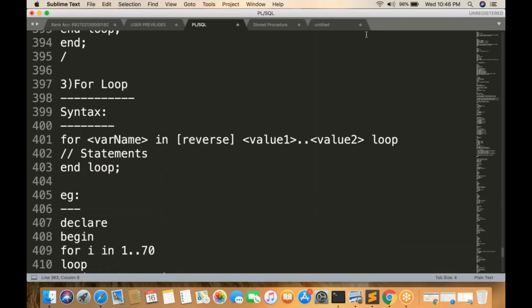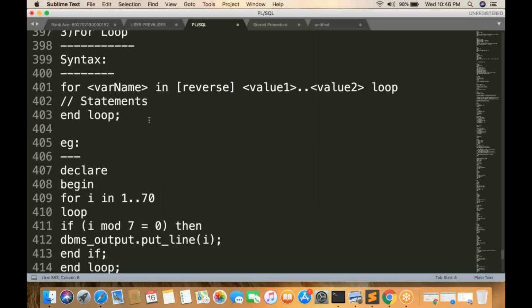Okay, there is one more syntax of for loop. It's very simple: for and some variable name in. And I already told you, whenever I'm explaining the syntax, if I'm using square braces, these are optional things, so it is not mandatory. So for variable name in this particular value to this particular value, loop and end loop.